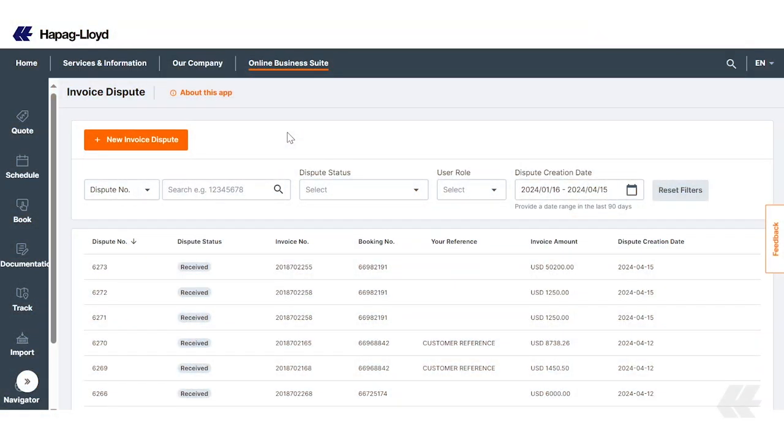After opening the application, you'll first see an overview of your disputes. This overview shows all the disputes that are linked to your account as invoice payer or dispute contact, which were submitted in the last 90 days. This overview is connected to our internal system and will always display live data about your disputes. This way, you'll be able to track the progress of your disputes in real time.